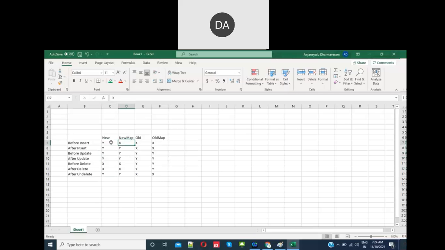So as I'm saying, I'm explaining that again. After undelete, there is not much difference. When you are undeleting the record, it's like insert, but there will be a record ID. Record ID will be there. So as there is an ID, then the map will be formed. So that's what I wanted to highlight.